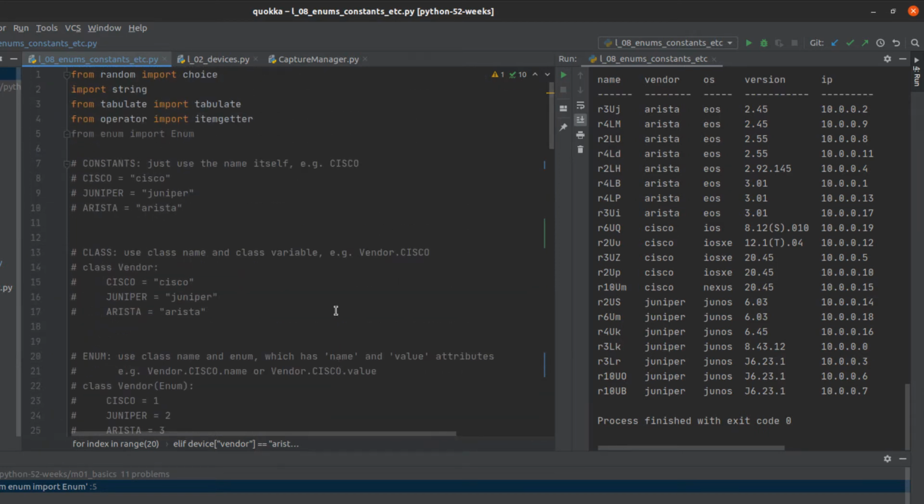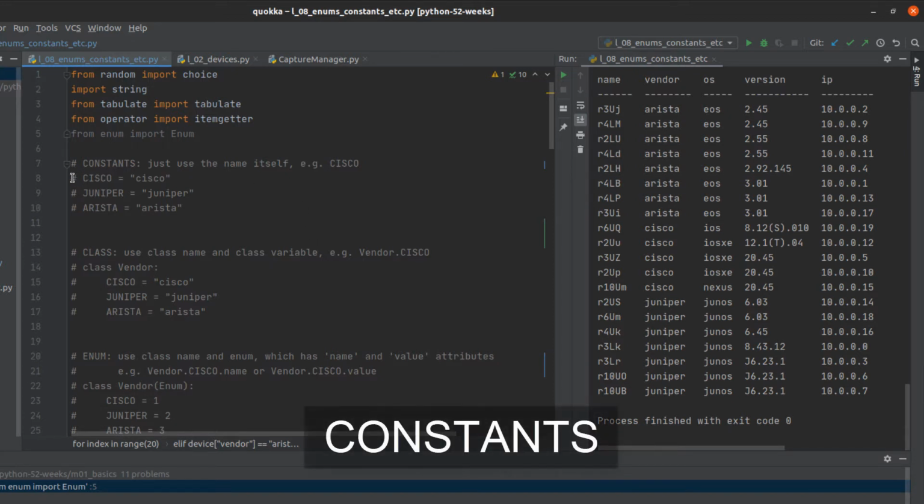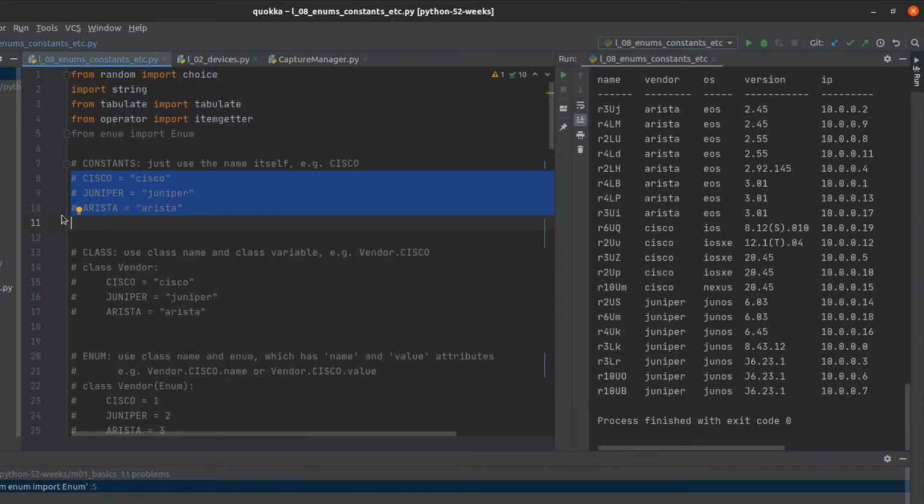The first one that we're going to look at is just using constants. So if I was to use constants, what I could do is I could just say, okay, I'm going to set a constant. Now you'll notice that it's all caps. By convention rather than rule, we tend to put constants in software development in multiple languages in all capital letters. So this tells me, hey, if this is Cisco, it's going to be what I call a constant.